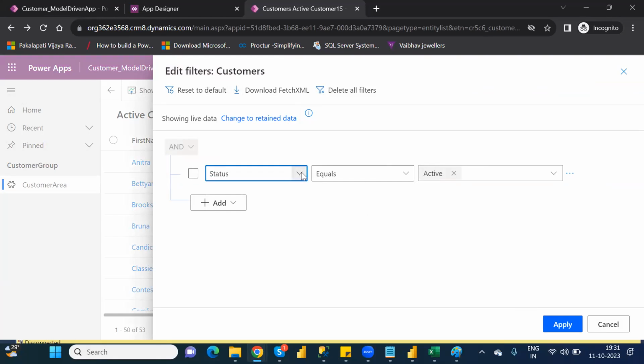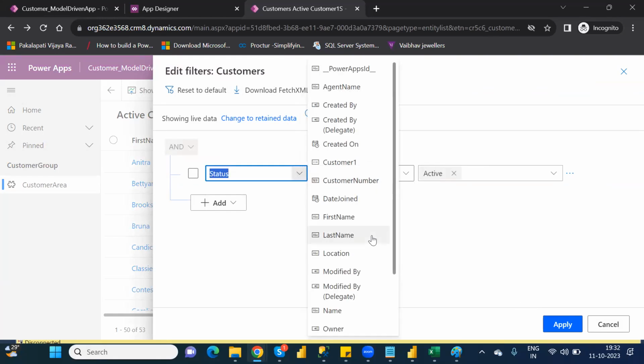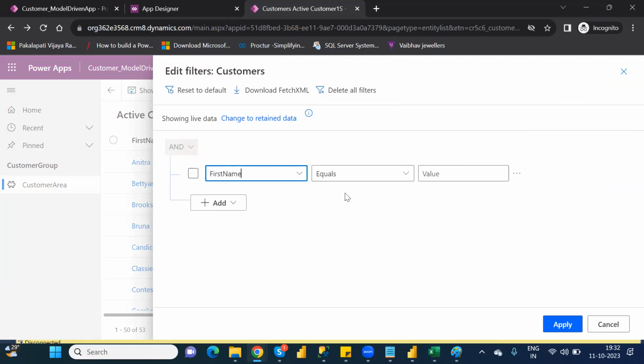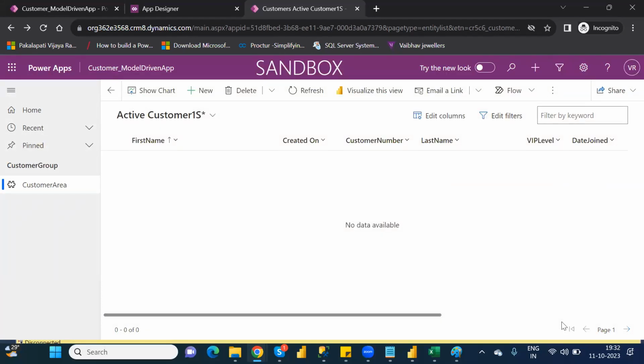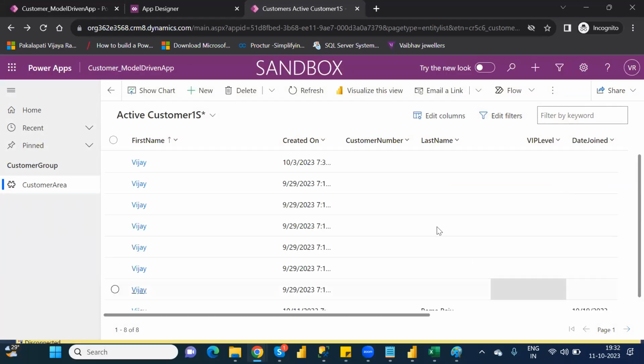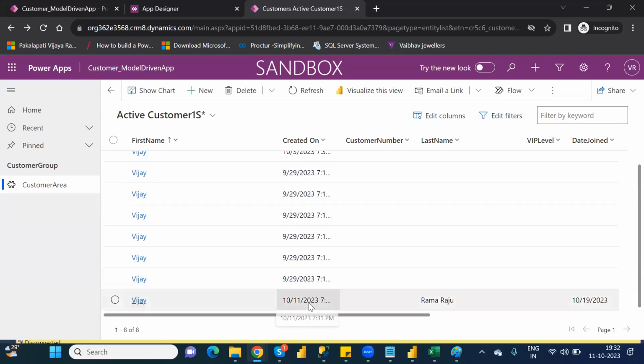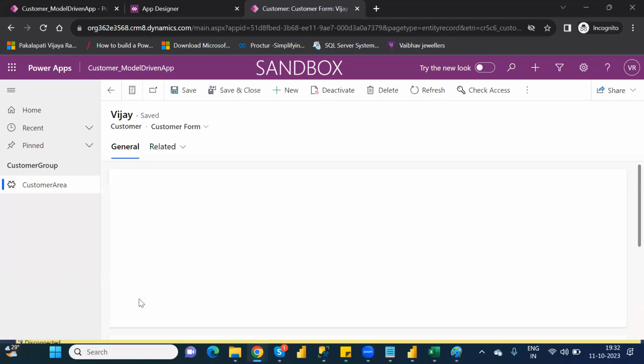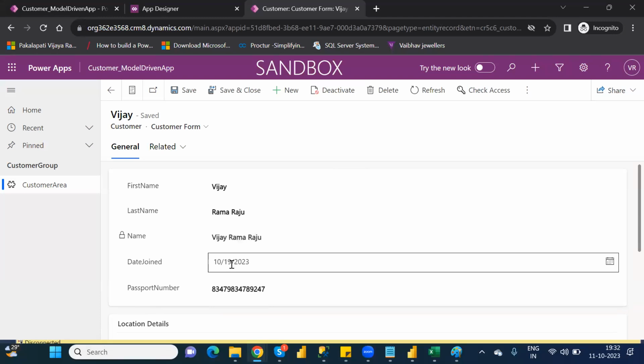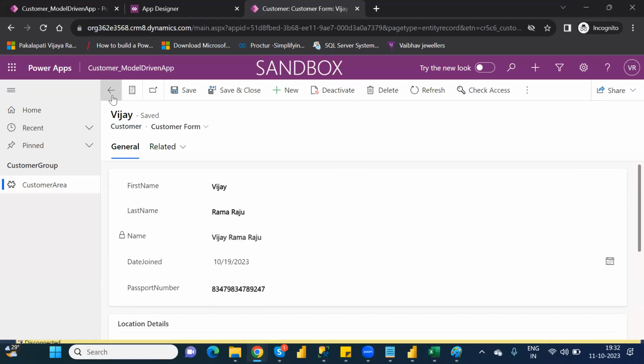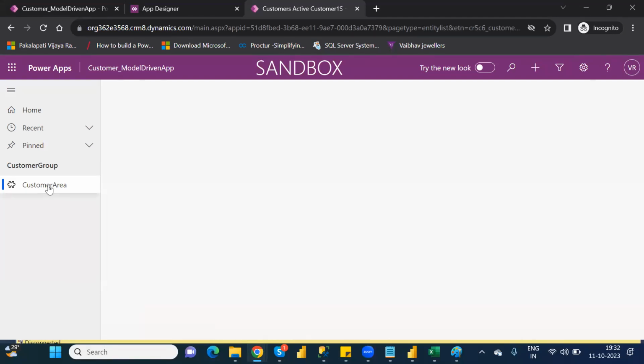Suppose, what is the first name? First name is equal to Vijay. Click on it. Then all the Vijay-related details will show, and whichever record is the latest one, see, this is the latest record. Click on this one, and like this you can see all the details of it. Understand? Or else you can filter in another way also.